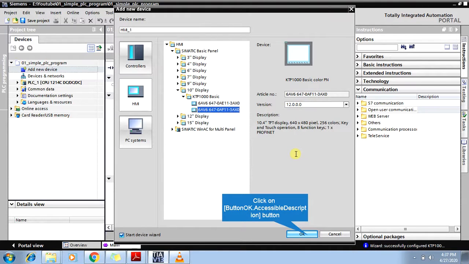So the KTP shows that it is having the pixels of 640 by 480. It is having all the colors, 256 colors. Sometimes they specify that the colors are only two, black and white. It is having key and touch operation. That means it is having the keys below. And it also has a touch screen. So you can use touch to activate or to set any value or to press a button using this HMI.